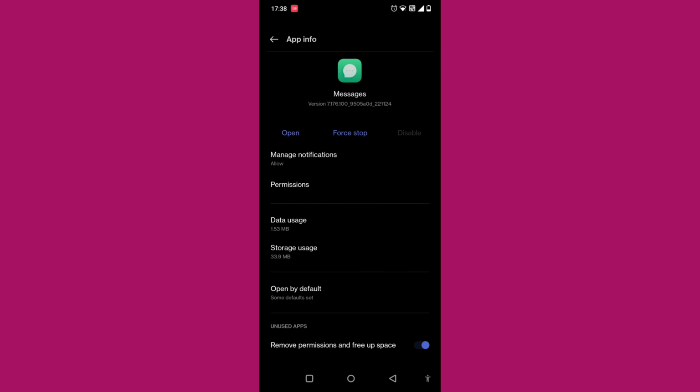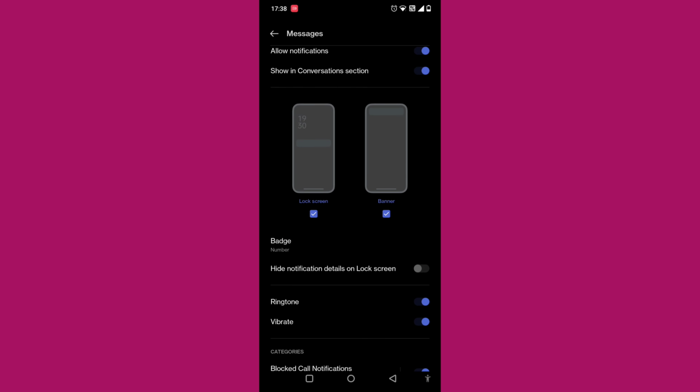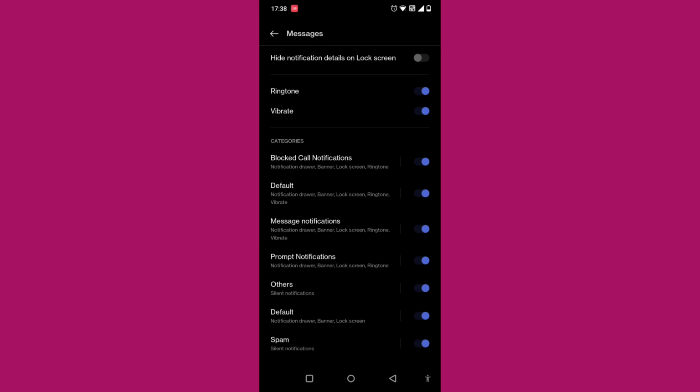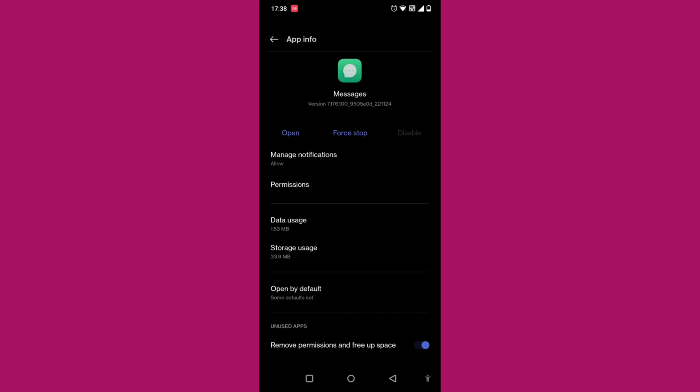and then you have to click on manage notification. Here you have to activate everything. Once everything is activated, you will be receiving the verification code.